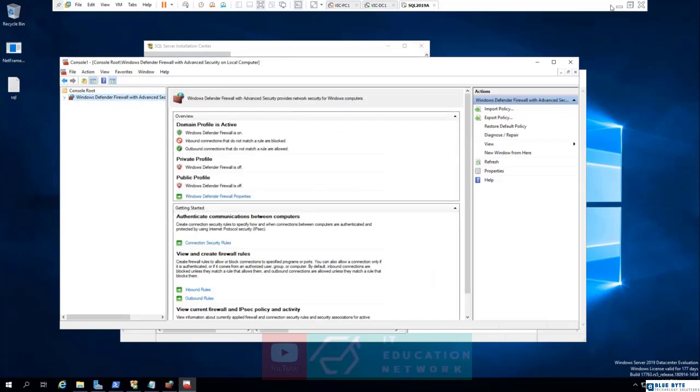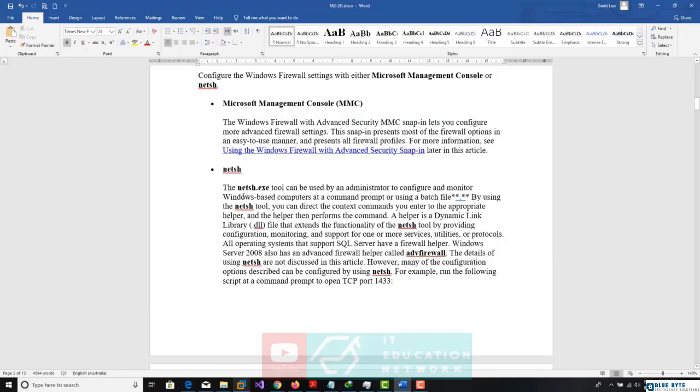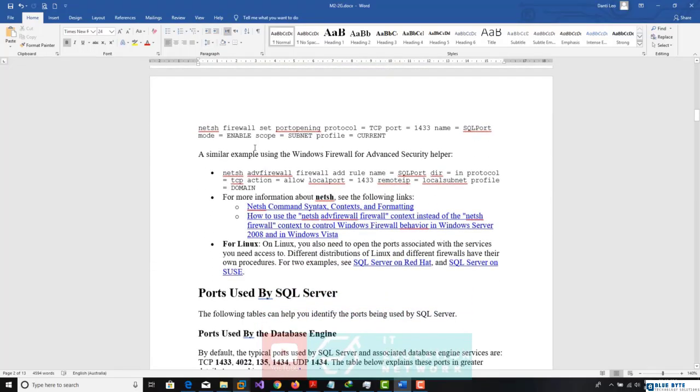Another technique is by using netshell, the command lines. With netshell, you can use something similar to this: netshell firewall set portopening protocol=TCP, the number of the port, the name SQL port, mode enabled, scope subnet, and the profile is current profile. So also you can use netsh. And also you can use another technique: just type wf.msc, Windows Firewall, and configure the right ports.